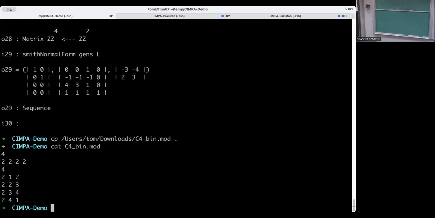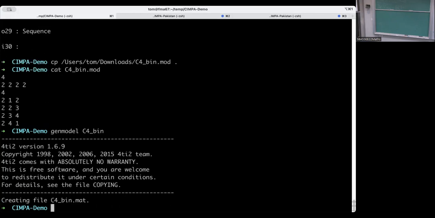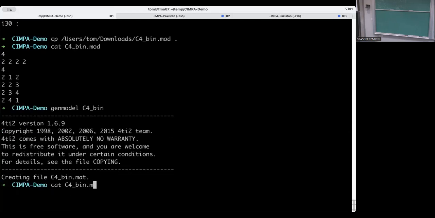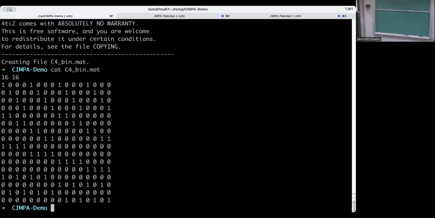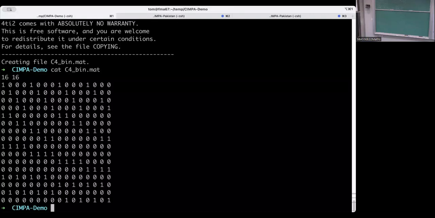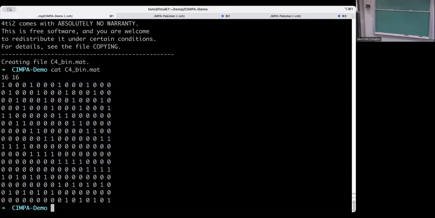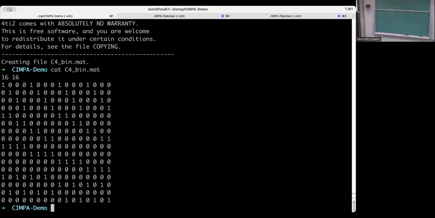4ti2 comes with this program gen model, generate model, which generates this matrix C4 bin, which generates the A matrix. And now we can see the A matrix in all its beauty, C4 bin dot mat. And as I computed, it's a 16 by 16 matrix that looks like this. This is how the database was created: we went through the atlas of graphs, this thick book which contains all graphs, and created these model files, and from there it runs automatically, because the next command would be markov C4 bin.